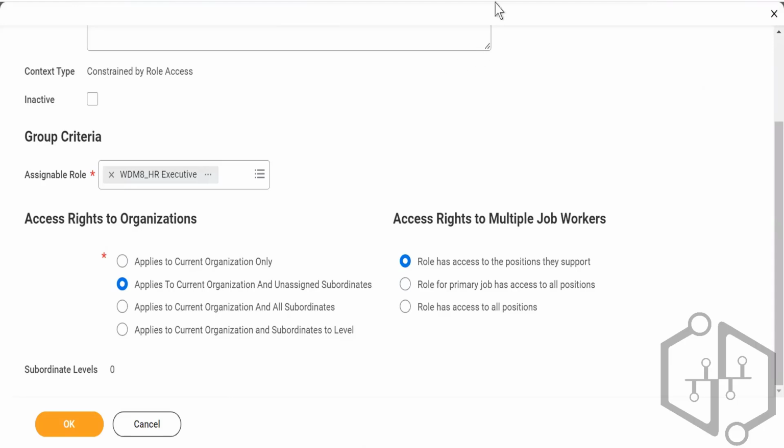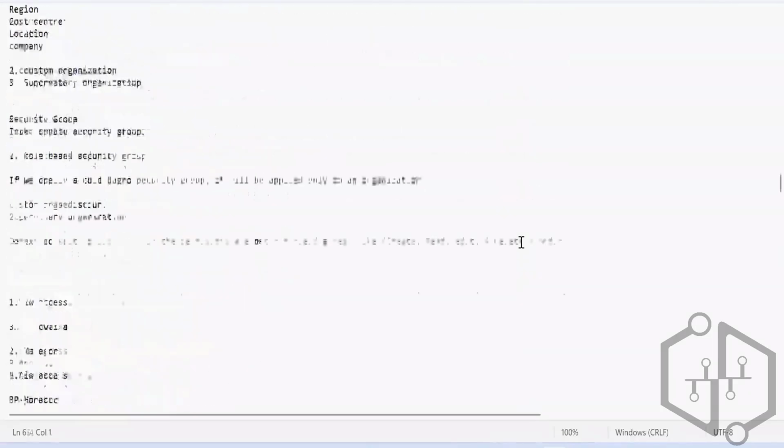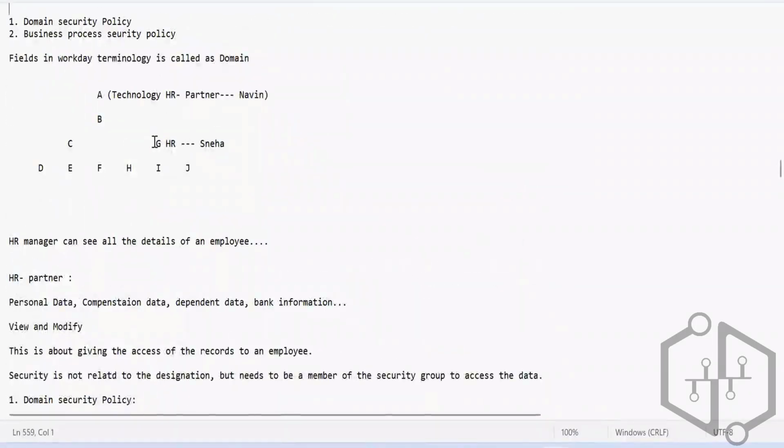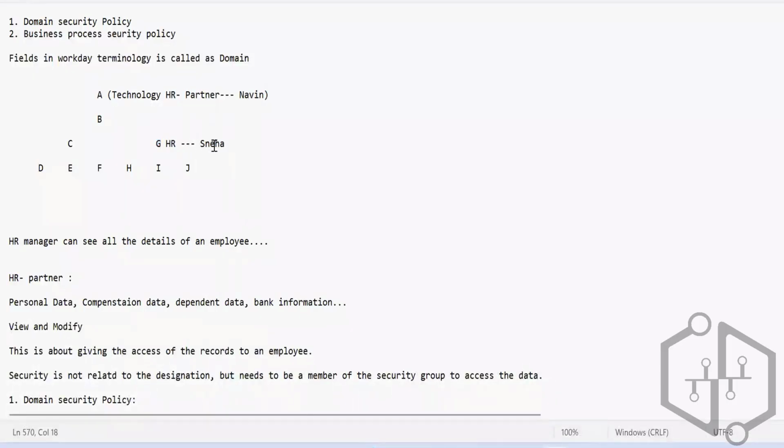So let's say that I am restricting your access to a particular supervisory organization. So I'll just take this example. See, Sneha. So Sneha is a HR, right? So Sneha has been assigned to this particular supervisory organization. So if I'm saying that Sneha is assigned to this group, and if I choose this option, which says applies to current organization only, then if Sneha has been assigned that HR executive group, Sneha will be limited to this particular supervisory organization only. So it depends where you have to give the access.